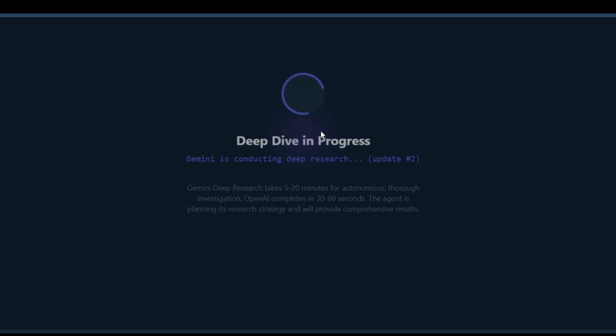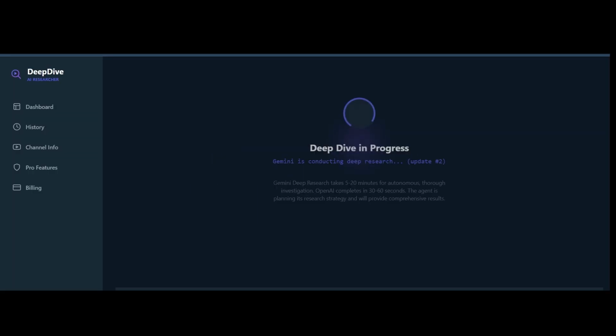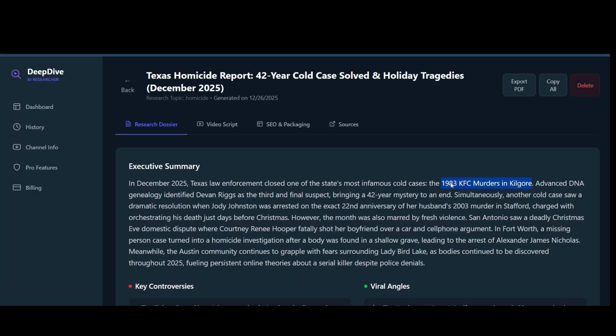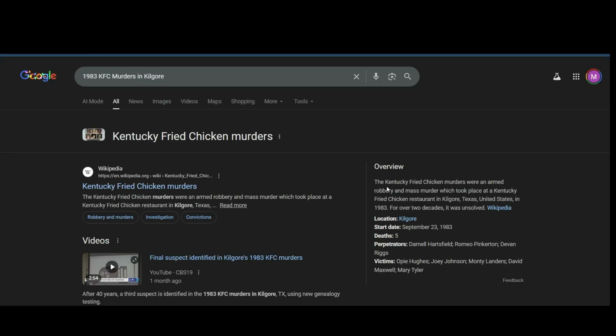This is just a great starting point. After the script is generated, you can do a quick Google search to confirm the story, timeline. Then once that is done, you are ready.